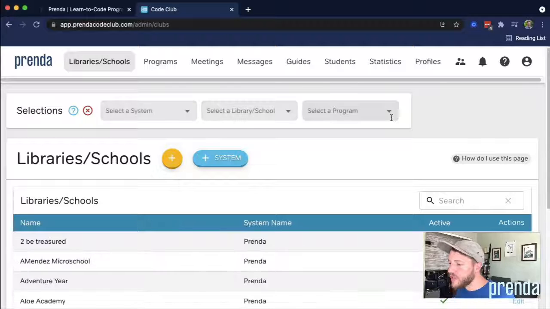The admin dashboard is designed for librarians or teachers, and we've got a couple different levels of administrators. The top level we call a system administrator, and that's somebody at the district level or the system level of a library. And below that we have a library level administrator, and that's somebody who's running a code club, a teacher or a librarian that doesn't quite need all of that access but still needs access to the software.